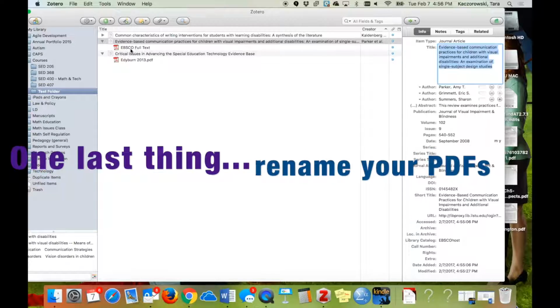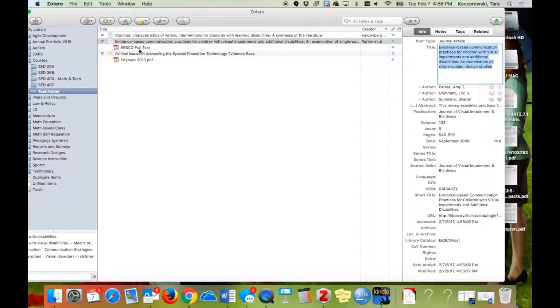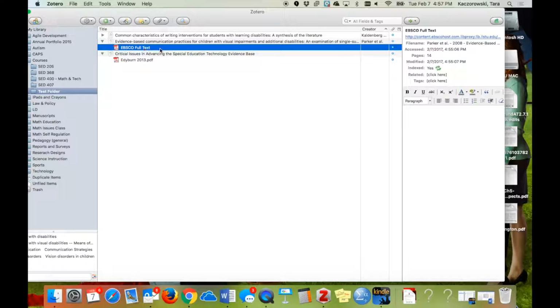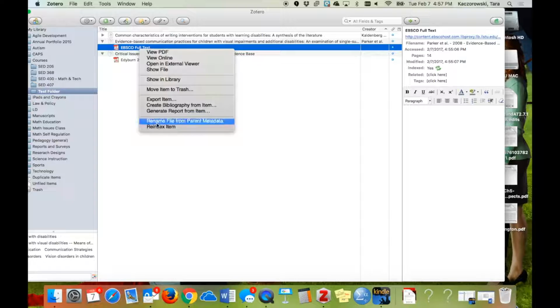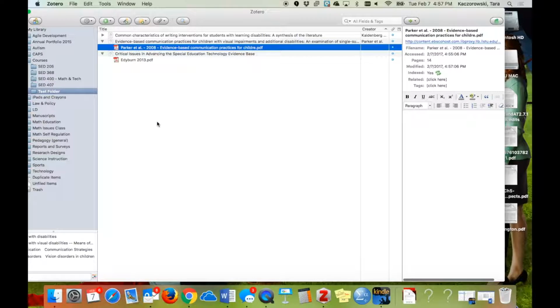I want to show you, see how this says EBSCO full text? I probably don't want my files named that way on my computer because it's not giving me any good information about that article. What if it names all of them that way? So if I right click on that, I can rename the file from parent metadata, and it's going to rename the article for me based on what the citation is.